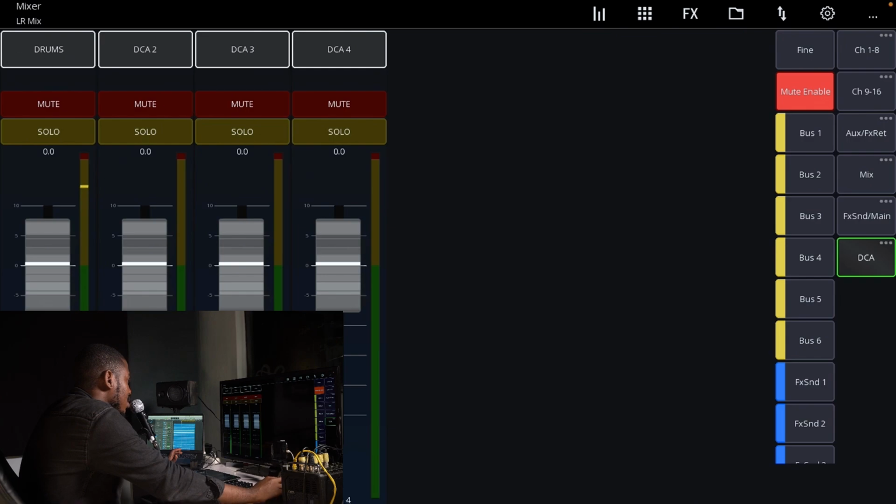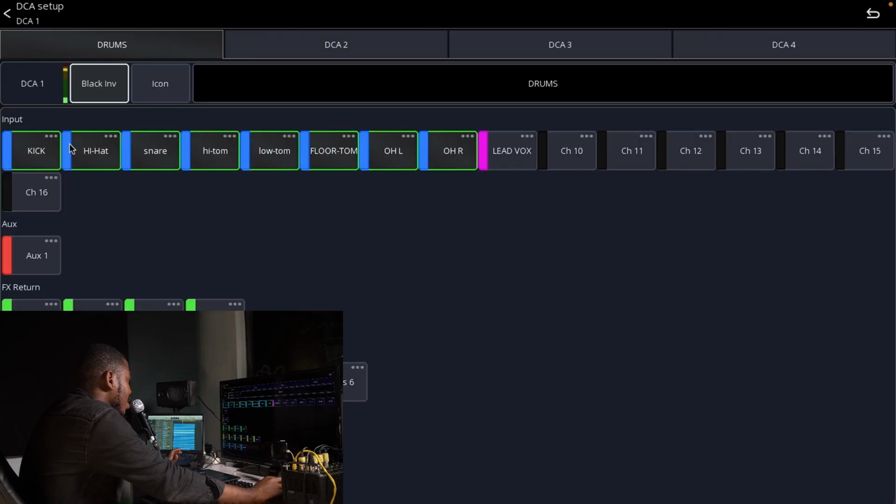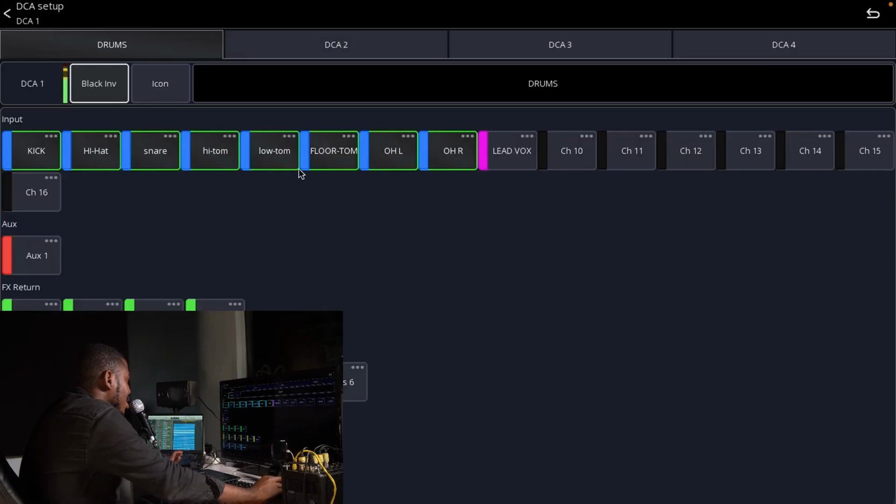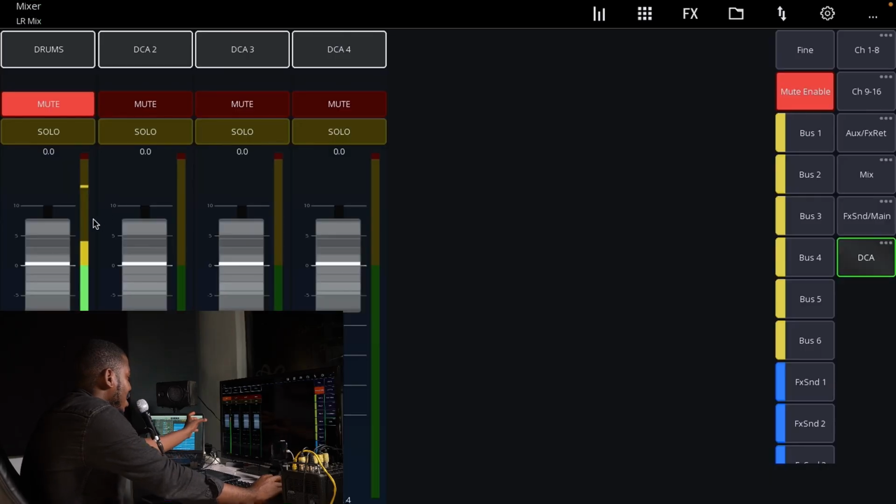Another way you can do it actually is if you come to your DCA and you select drums, you can add and remove anything. See, you can add and remove anything. So there are a lot of ways. So what this just helps is to group everything in one side. It's not the same as subgroup because with this DCA you can't EQ, you can't do anything, you can't compress. It's just to help you.